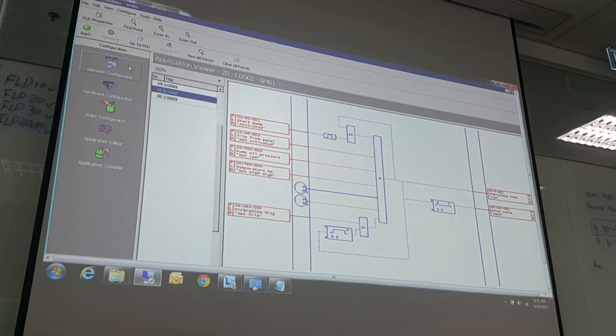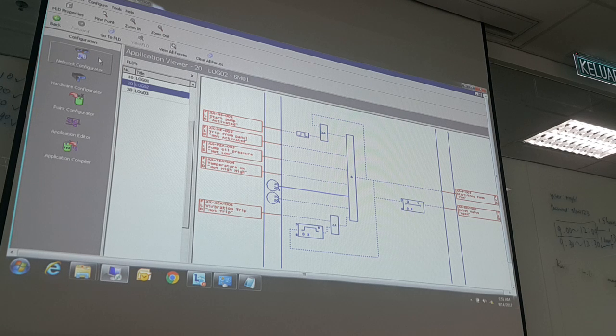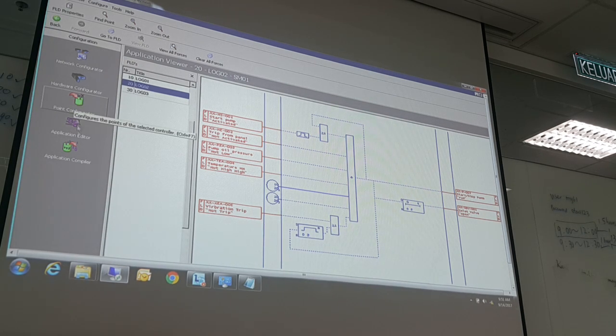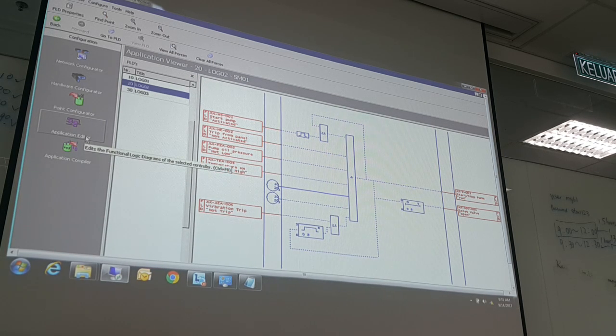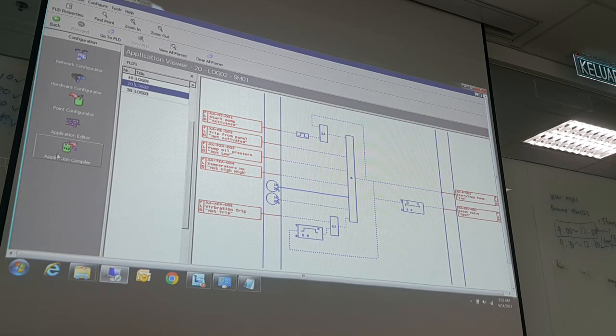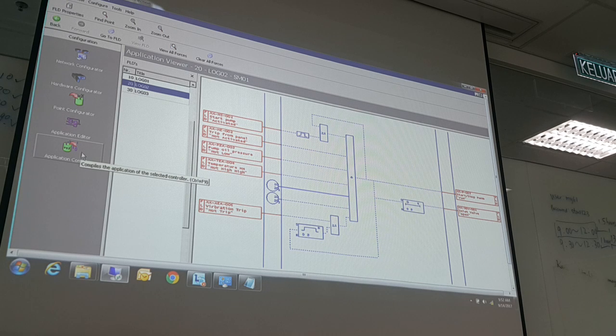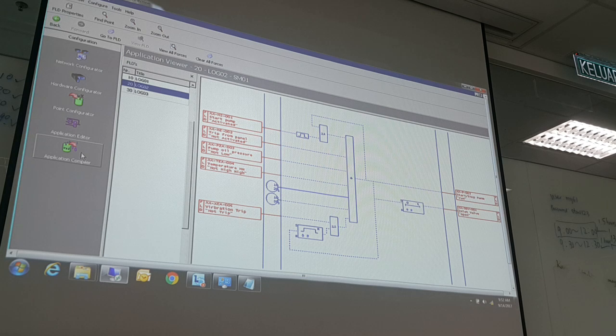Plant build, project build first. Then we finished the network configuration, and the hardware configuration, and then the point configuration, and the last one, the application editor. And at last, before downloading, you need to execute the application compiler. This is to check if there are any errors in your application.